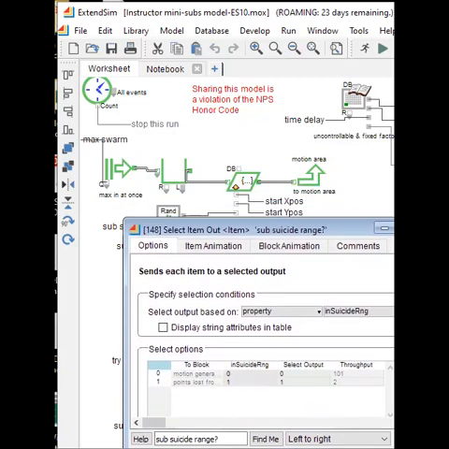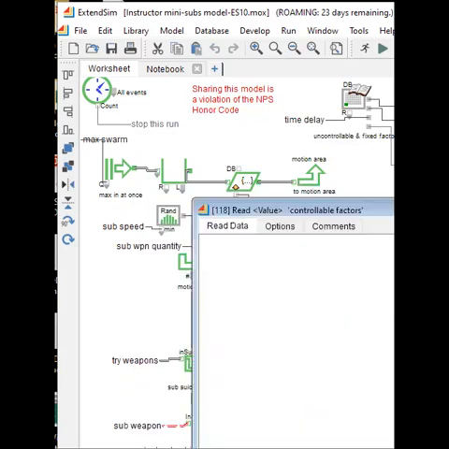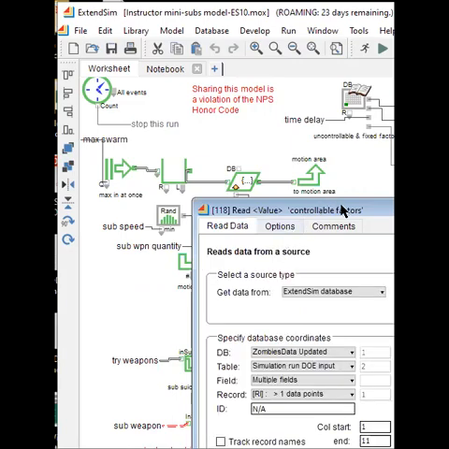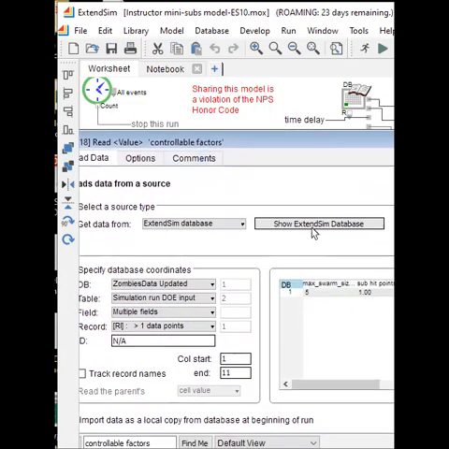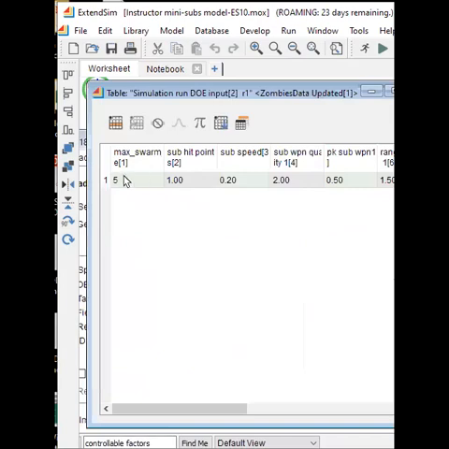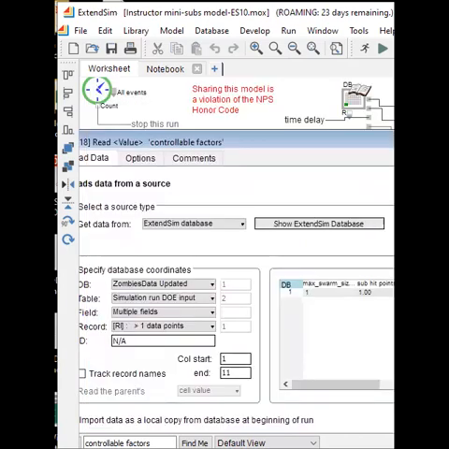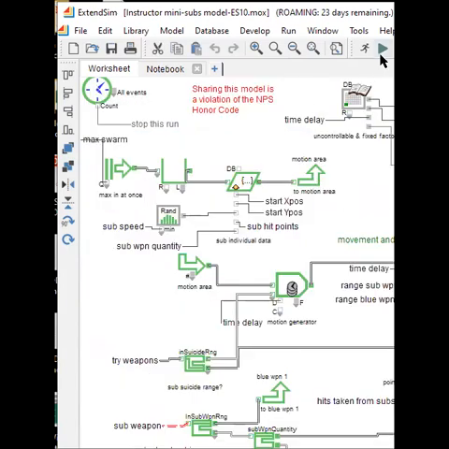We do have to set up the max swarm, which is now set at 5. So we go into the extensim database and set it to be 1. Okay, now that it's set to 1, we can go ahead and just run the model with no animation.